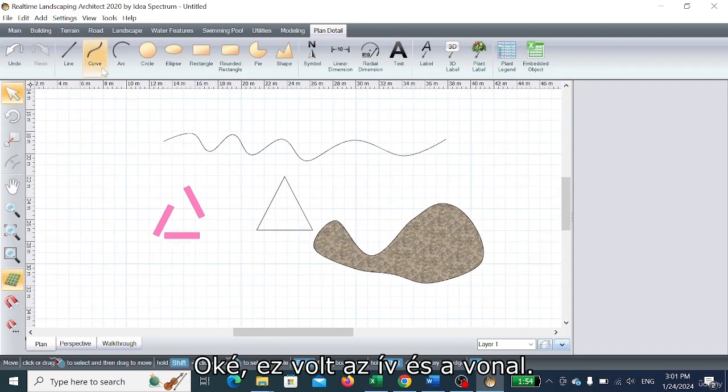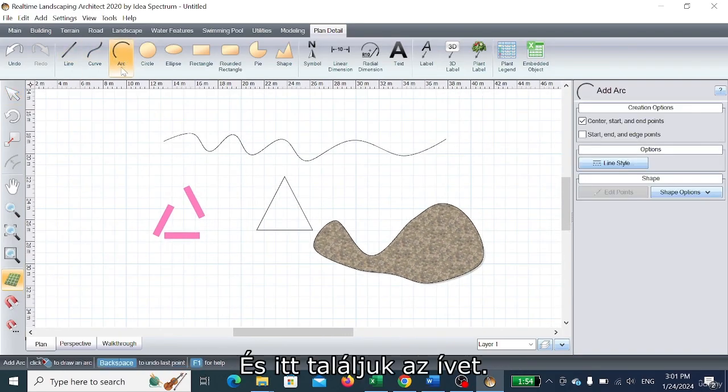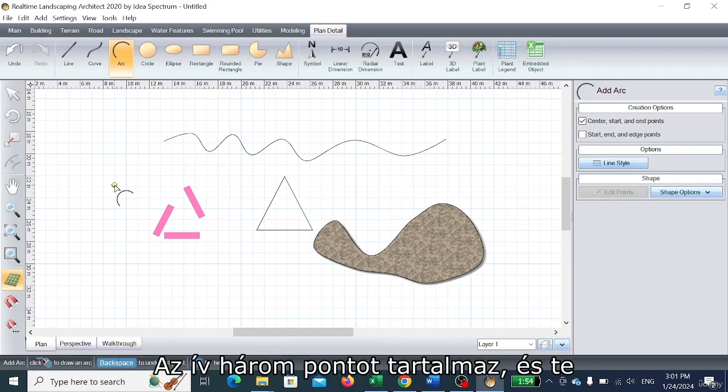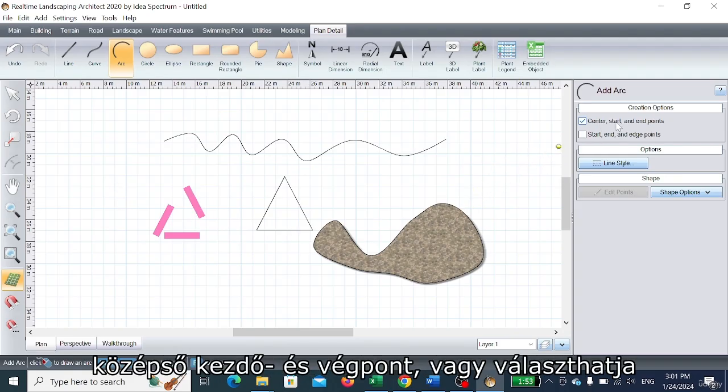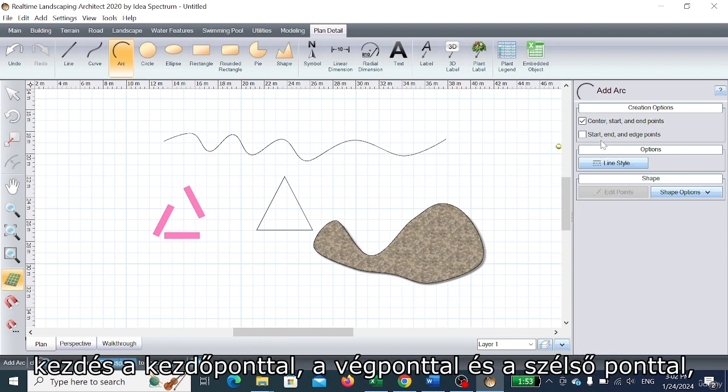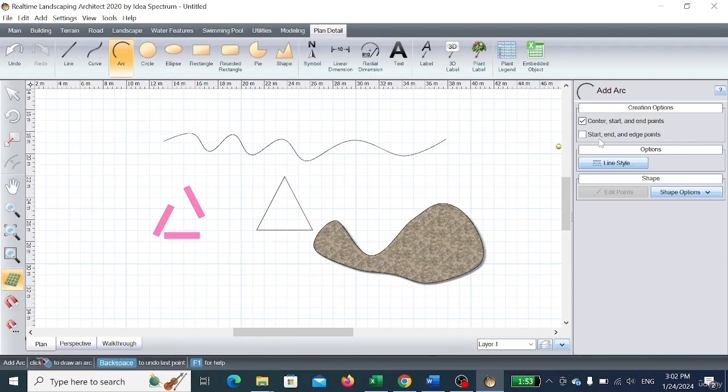Okay, that was the curve and the line. And here we find the arc. The arc contains 3 points. And you have to choose if you want to draw with center, start, and end point, or you can start with start point, end, and edge point, like this.